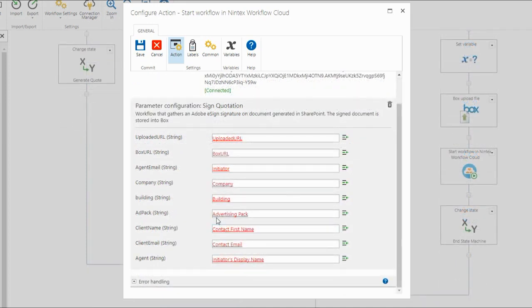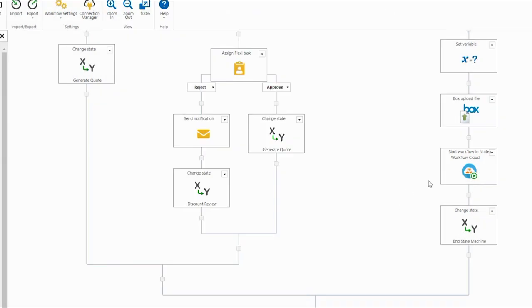Now we've gone ahead and lined up all of the metadata or workflow variables with the correct start variables from our Nintex Workflow Cloud workflow, either through the variables we've created or collected throughout the process of the workflow, or the metadata information that was filled out initially by our end user in the request quote form. After we've gone and set up all these values, click Save, and your start workflow in Nintex Workflow Cloud workflow is configured.